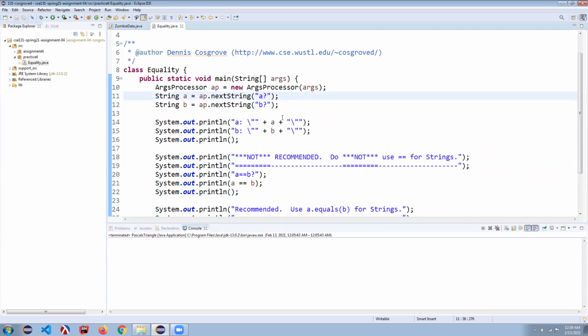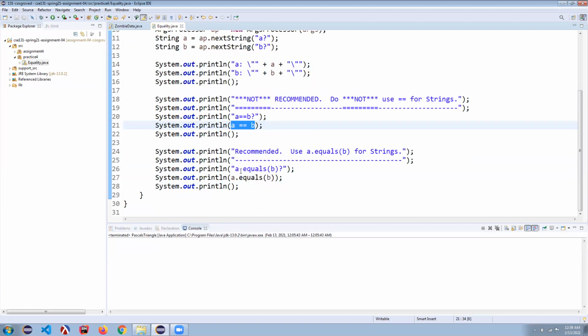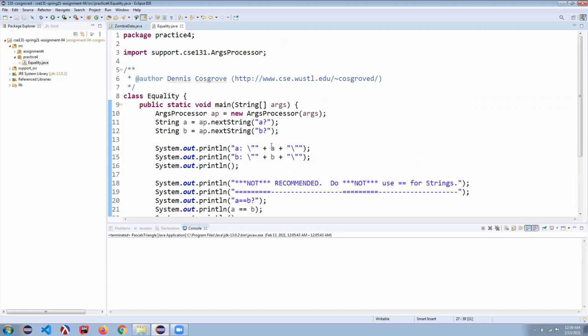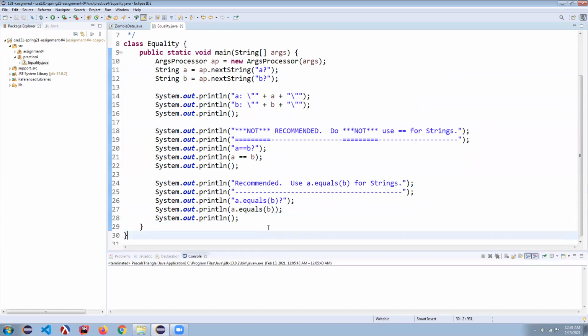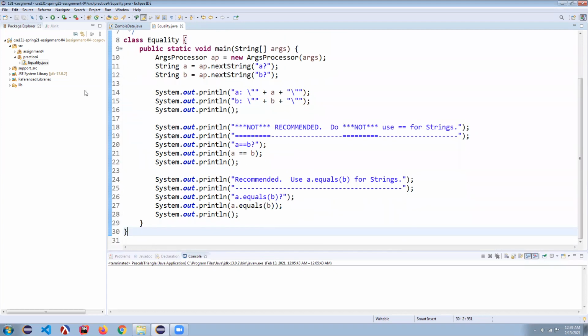But it's going to tell you do not use equals for strings. Don't use this syntax right here. You're going to want to use a.equals(b). So you're going to want to use this syntax right here when you're dealing with strings, both in this assignment and pretty much always in your career as a computer scientist or whatever field you choose.